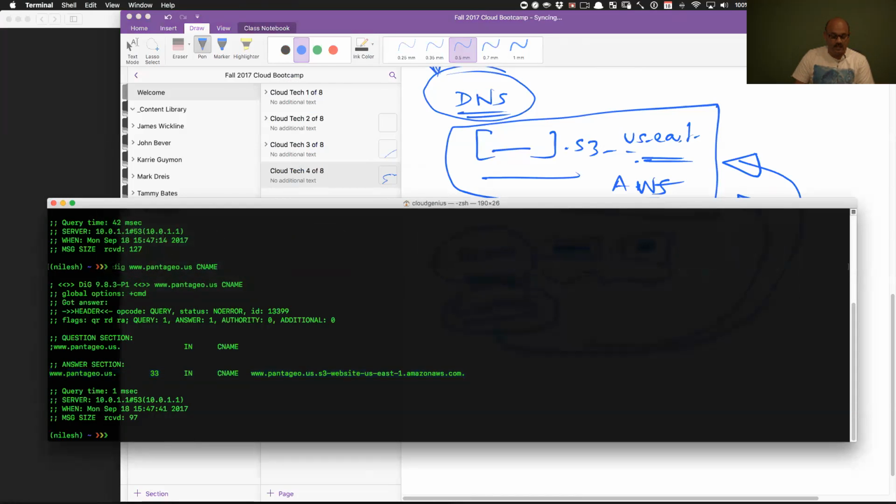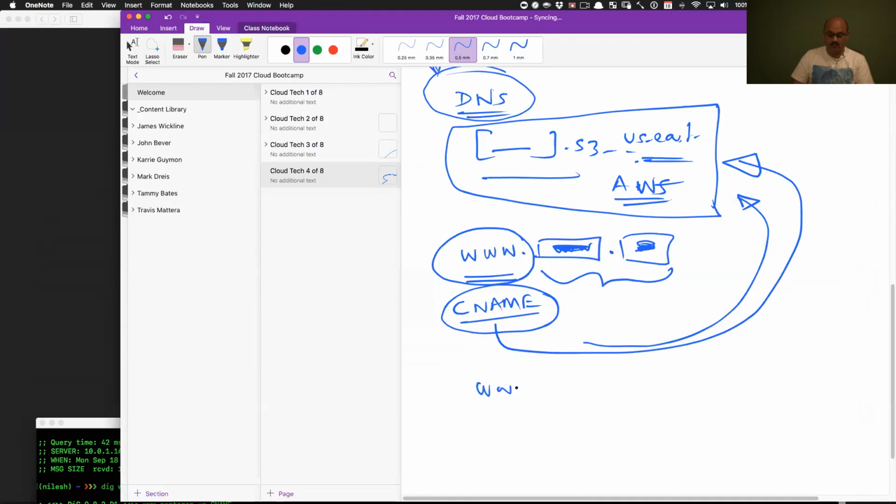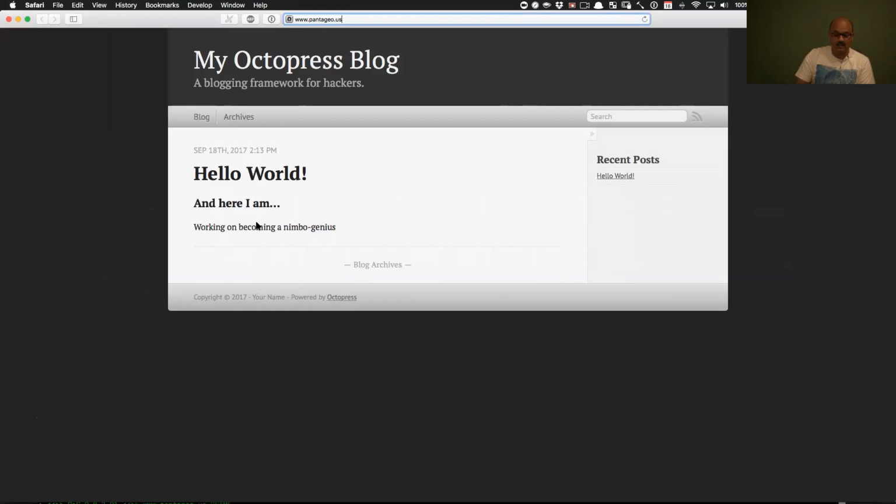I said dig www.pantagio.us CNAME, and then the answer came back as this line. That is the representation you see, which translates to successfully showing www.pantagio.us, whatever that site is, going to the bucket and correctly showing the rendition of that particular page that looks like this.